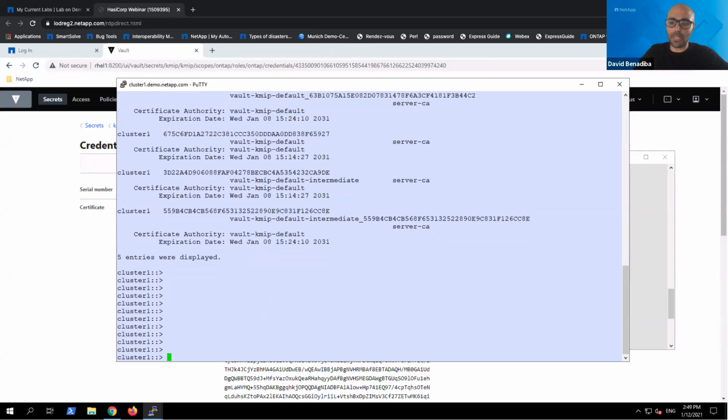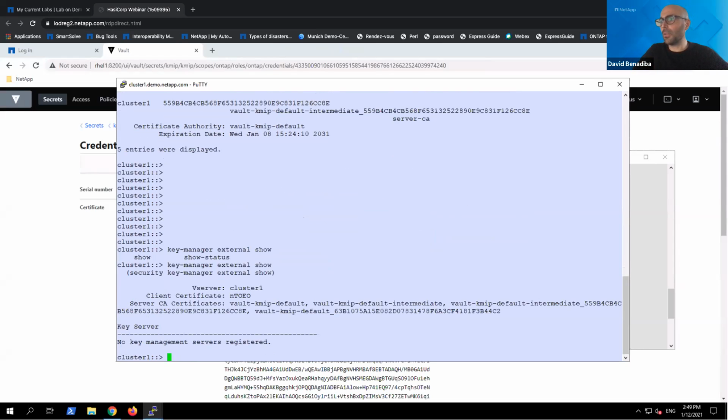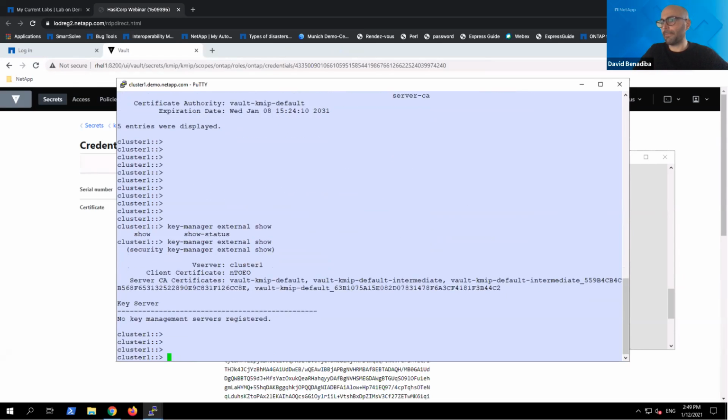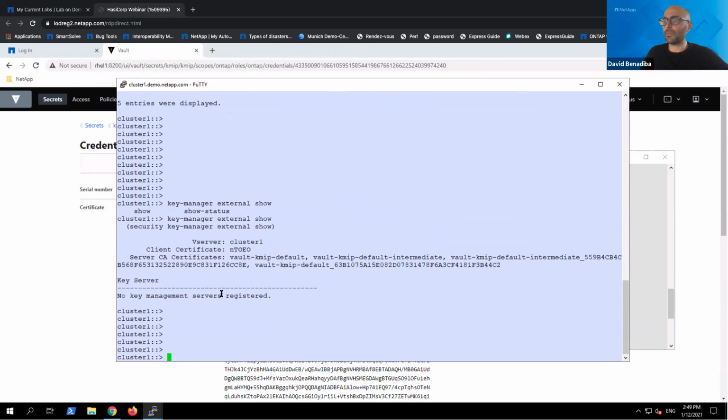Create the communication between the cluster one and the HashiCorp Vault node. So we have a command called key manager external show. Currently there is no key manager. You see here, no key manager servers registered.